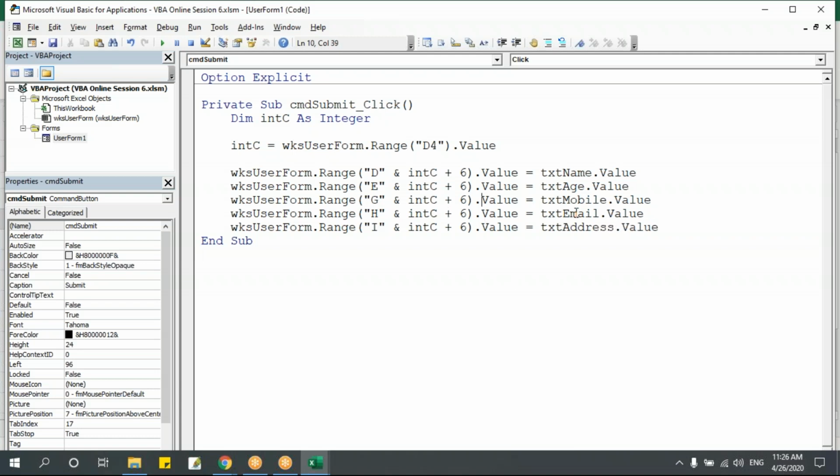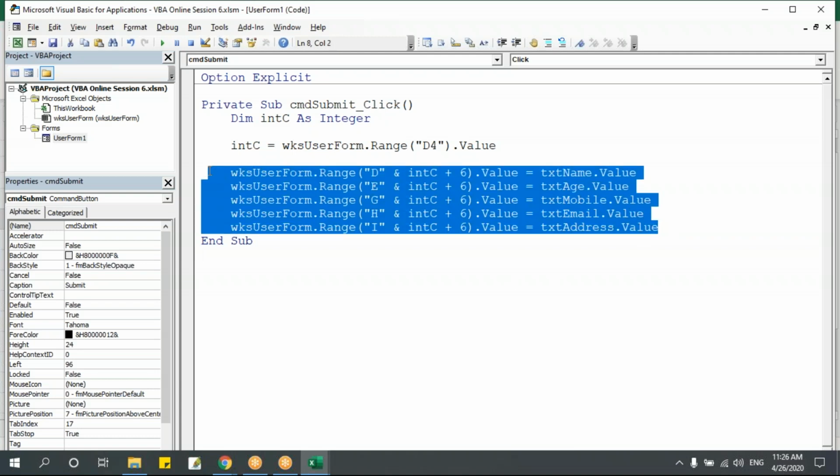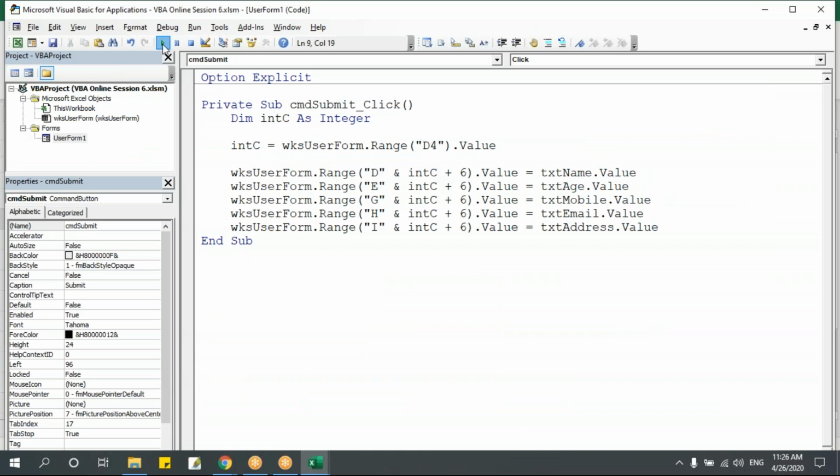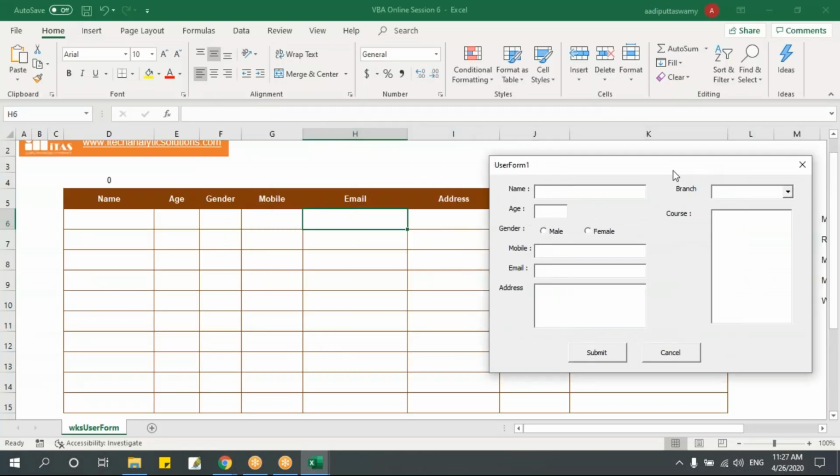Right. So now whatever is text box, that I have finished coding here. Let me run this and then check once whether it is working properly.